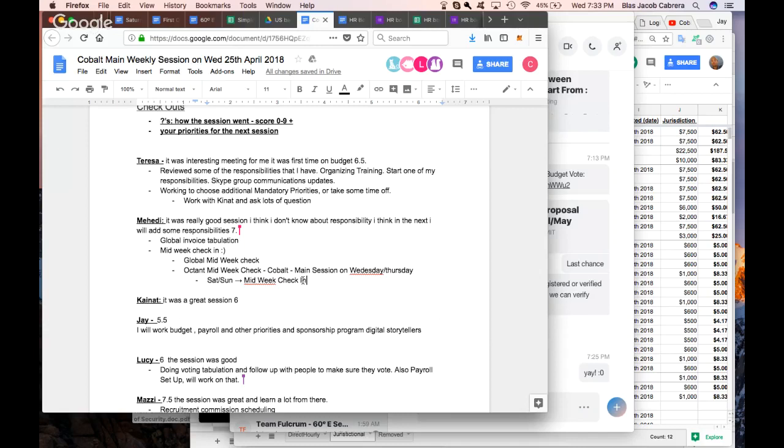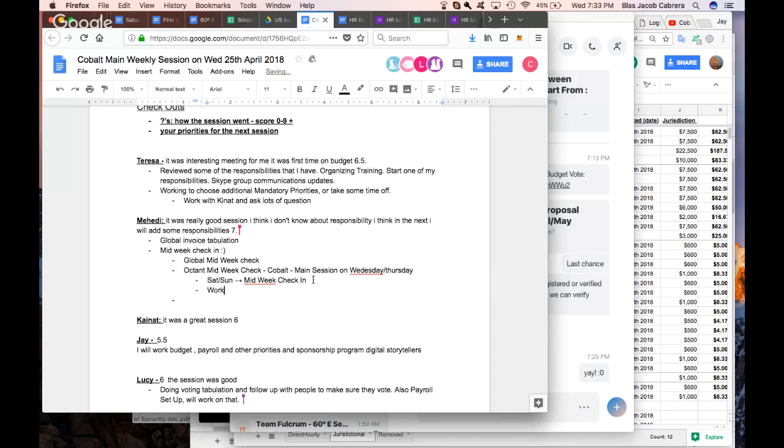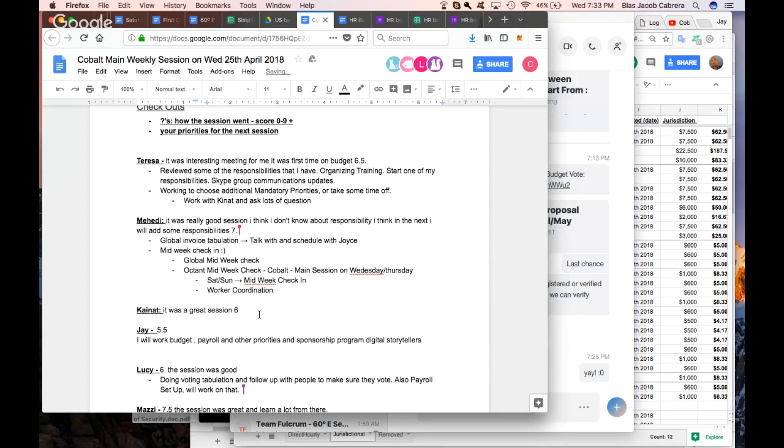So if you want to help out with that, that would be great. Yes, I can help, and I understand everything about checking midweek. Yeah, and this is part of what's called worker. I think even Teresa is doing well on midweek check. Great. And once we get it really good for the Octant, then we can help with the global midweek check-in as well. But let's focus on the Octant midweek check first so that we get that all set up. And then for the global invoice tabulation, you need to talk with and schedule with Joyce, okay? Because she's the one who knows how to do that, and she can train you. But we can also prioritize it within next week's session and do more training on it. Okay. Excellent. Thank you.